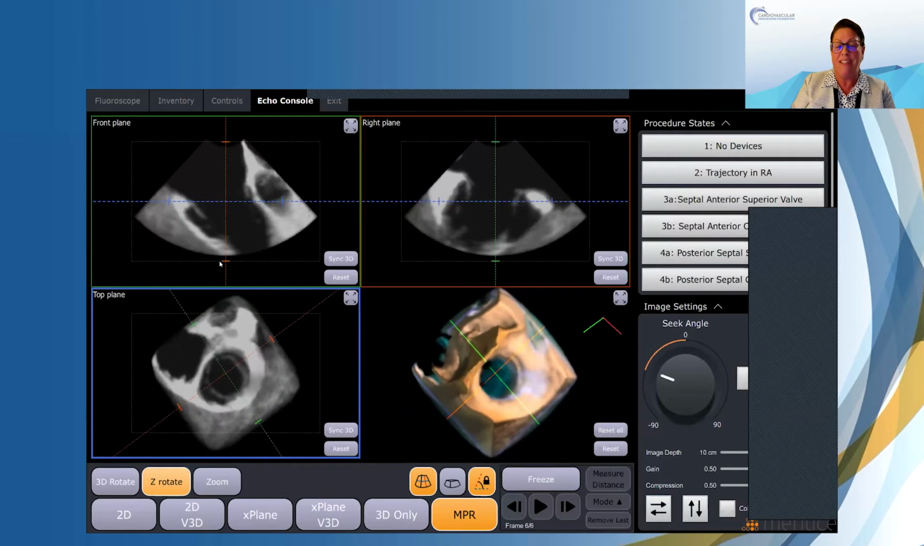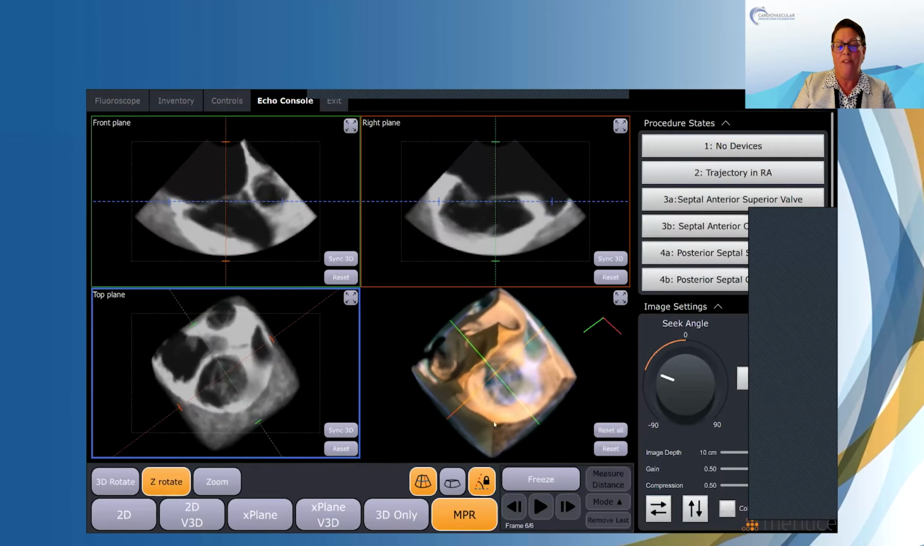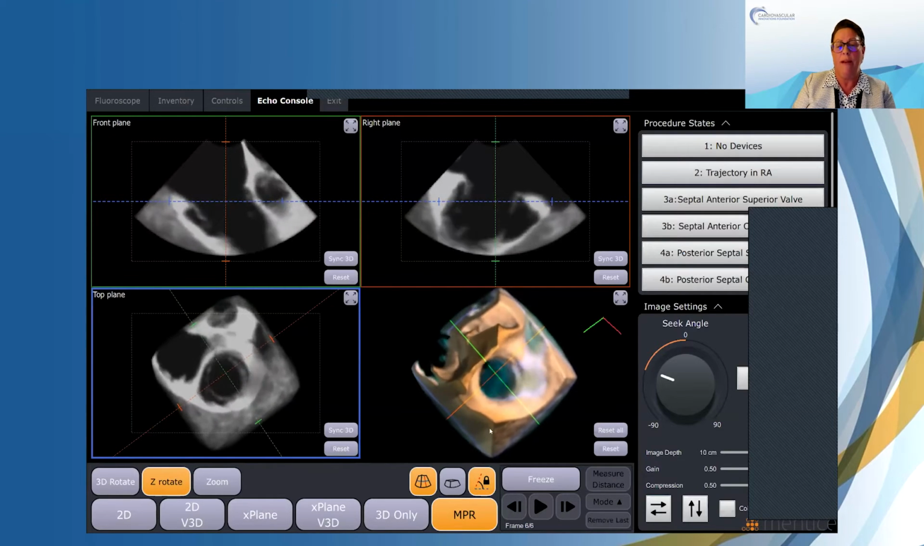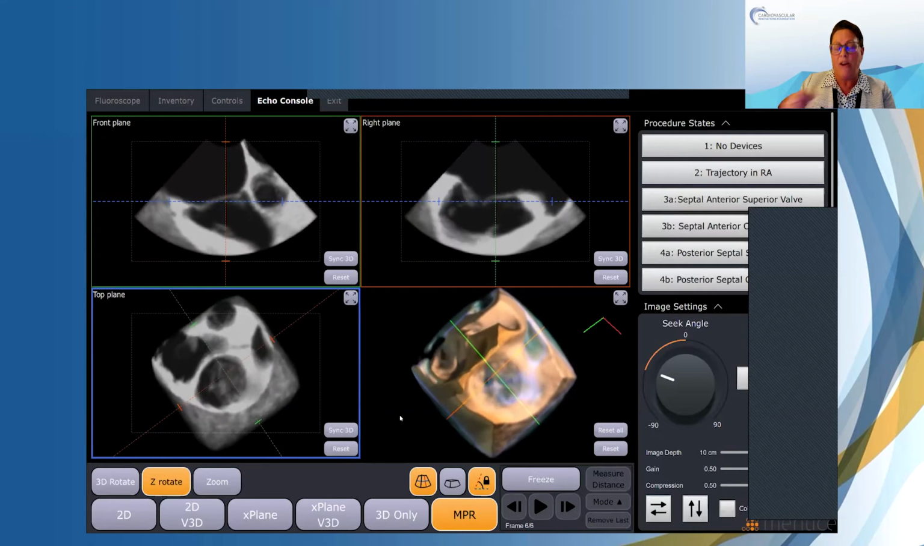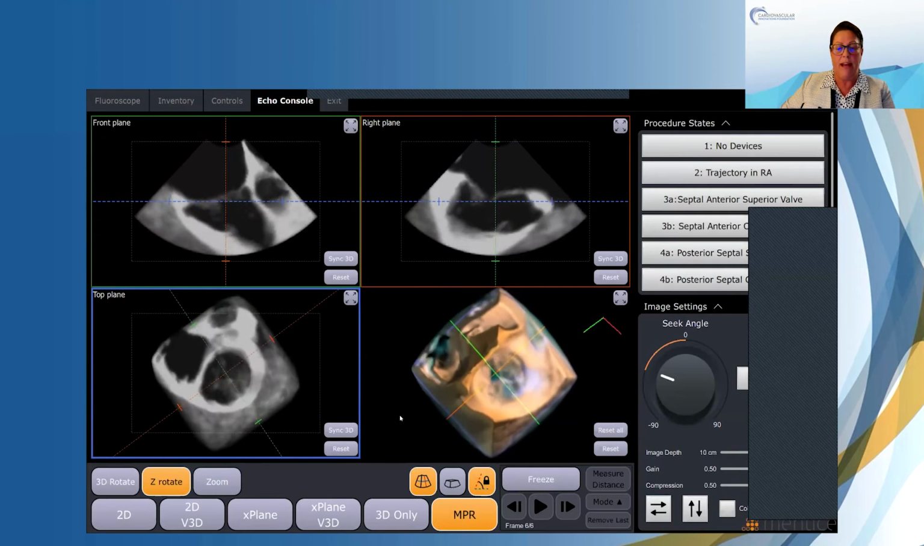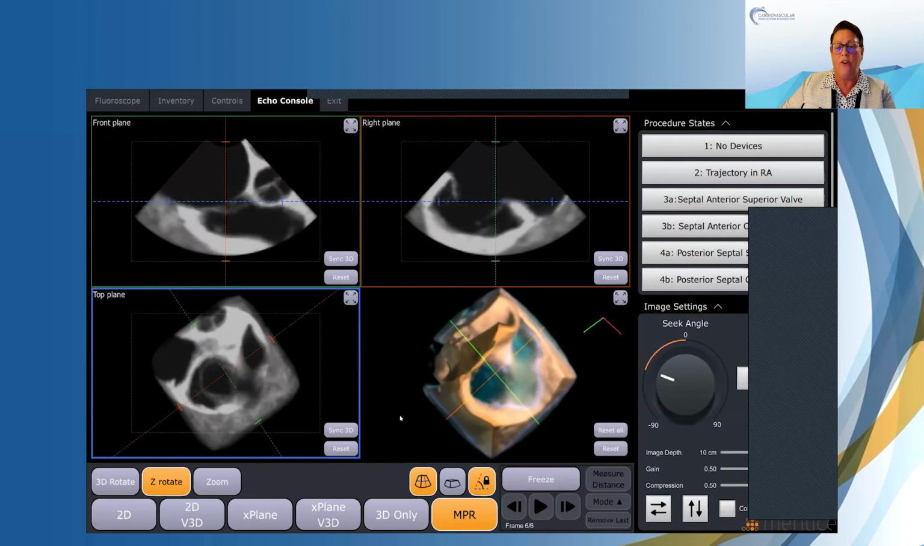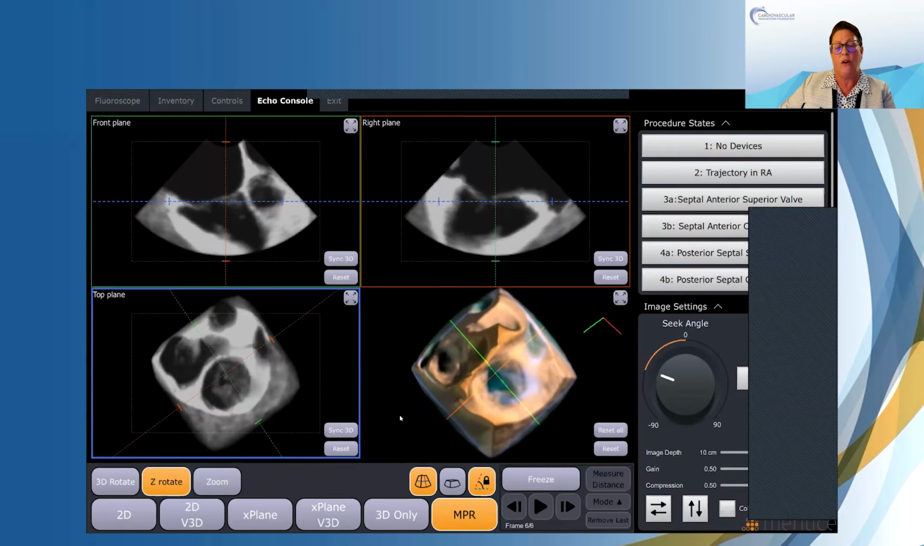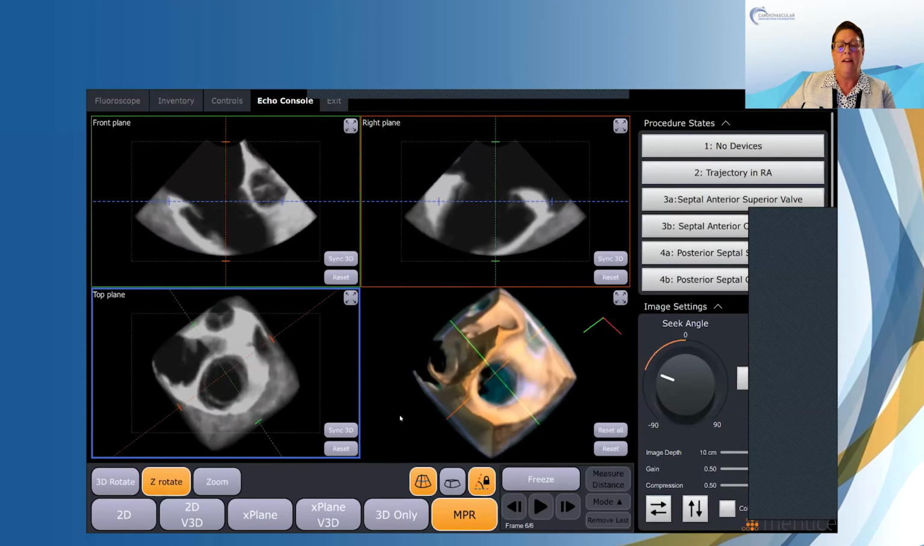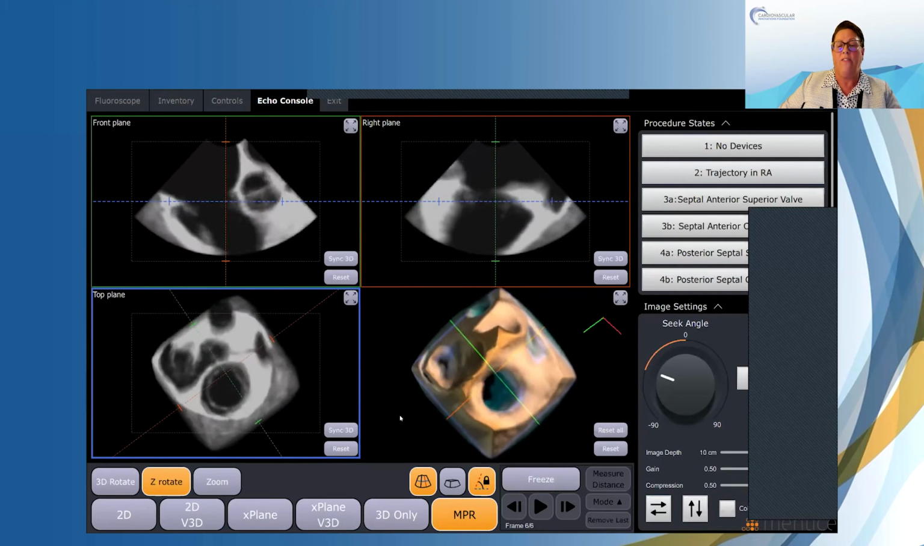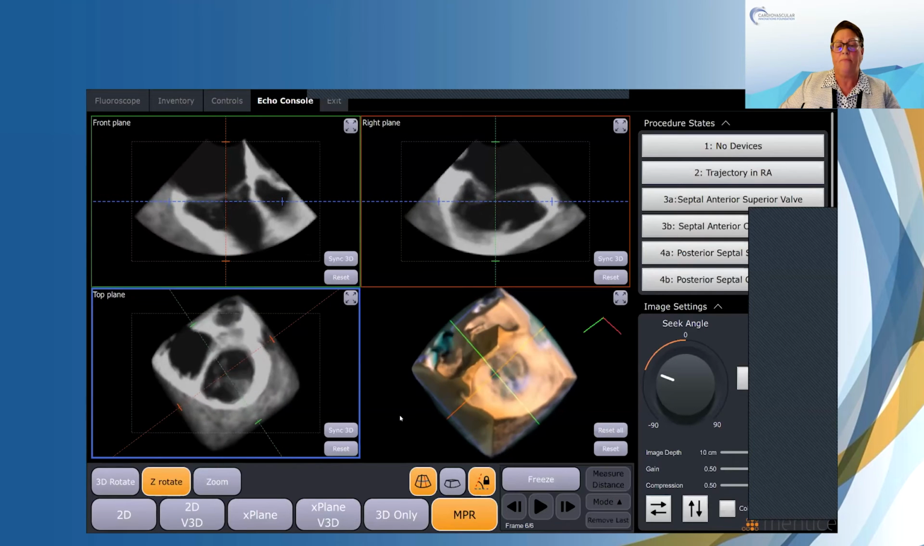My catheter is still in the same place. It's still inferior superiorly pointed, but now instead of being a cross shape, it's an X shape because my catheter is living right here in the middle. So now we can see that I could possibly move these planes to get a little bit better over that anterior septal commissure. So I'm going to clock, counterclock, I could advance, I could retract.